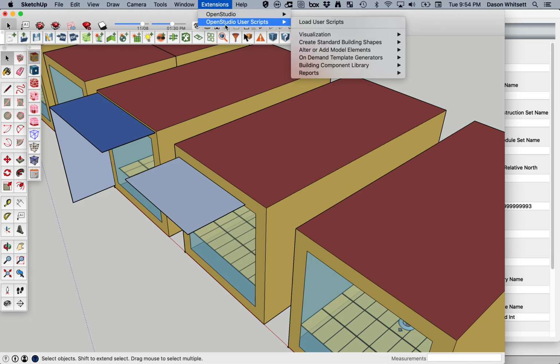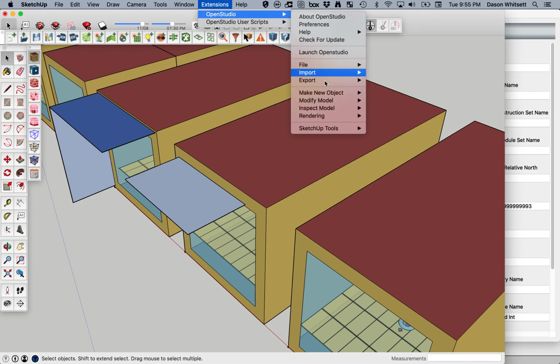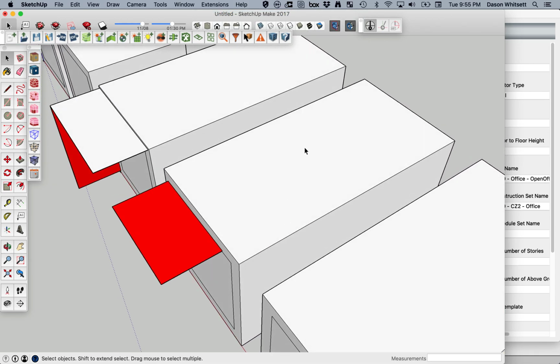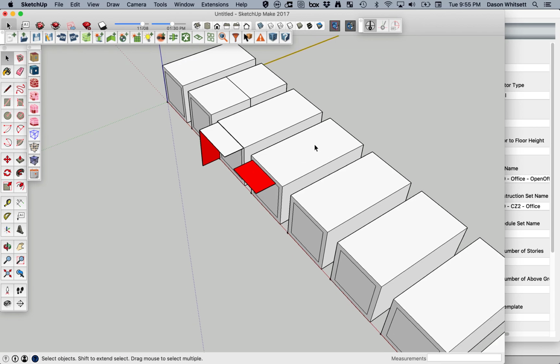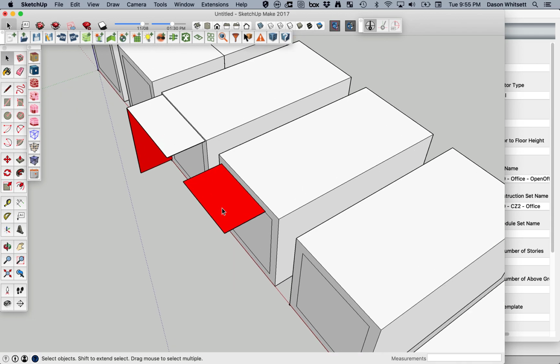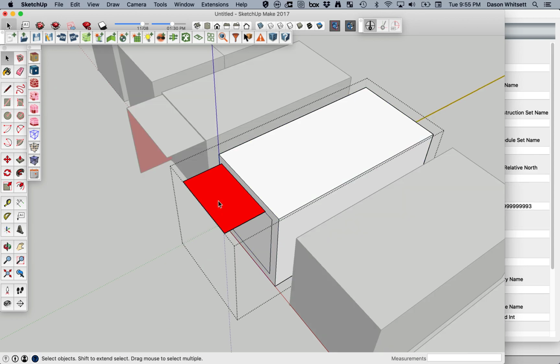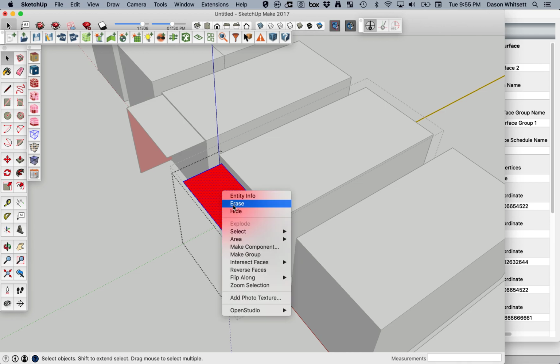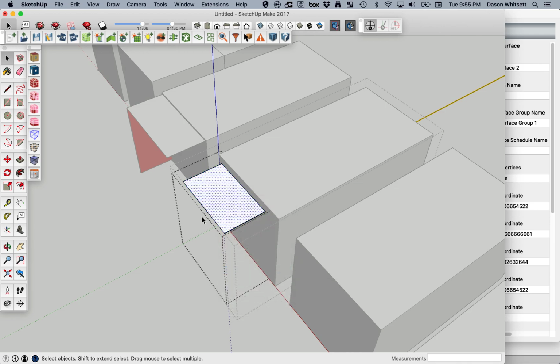If you go to Extensions, OpenStudio, Rendering, Render by Surface Normal, white is out or up, and red is in or down. So you can see on this shading device here, it's actually facing upwards. If I double click on it, click in there and select that surface, and then right click and then reverse faces, it'll flip it.